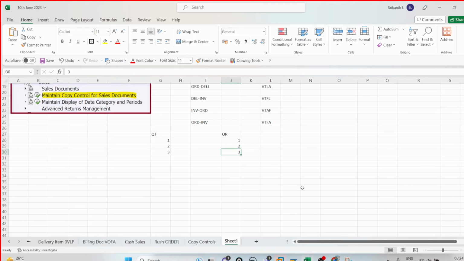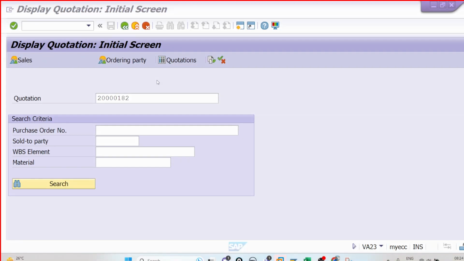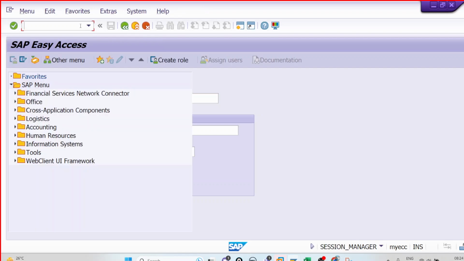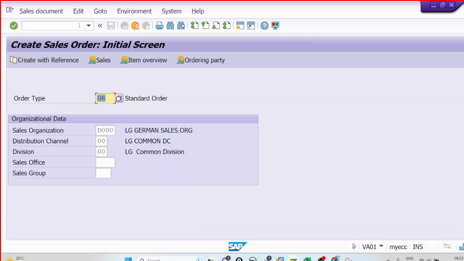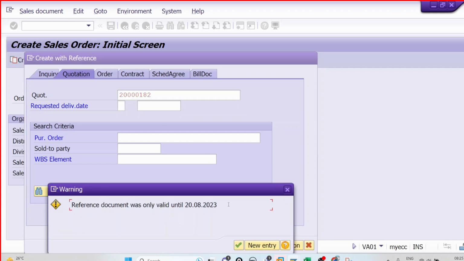The system will give me a message now, because the first condition we have defined for copying is that the validity date of this quotation should be intact, but the quotation we are going to use has expired. Now we will see how the system will respond. I'll create an order, take the same reference and click. See, you will get this message.